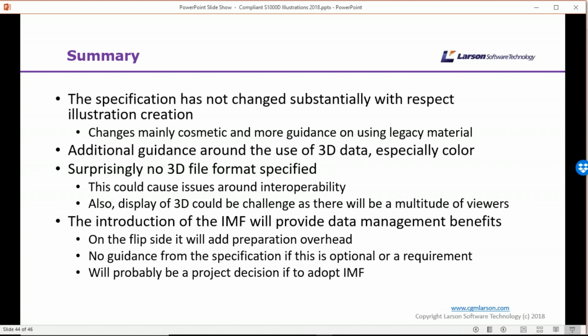Surprisingly to me, no 3D file format has been specified. Certainly an open format I would have expected. So you've really got to think about whether this could cause issues around interoperability between projects if you're working with other companies. Have they got similar software?